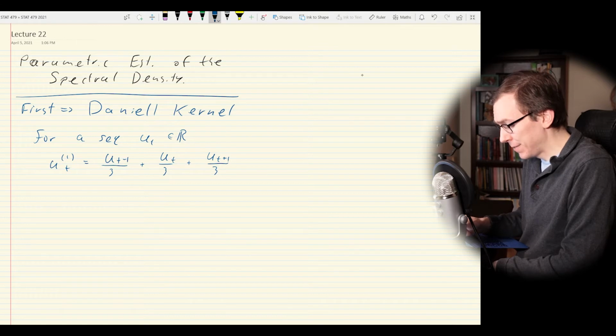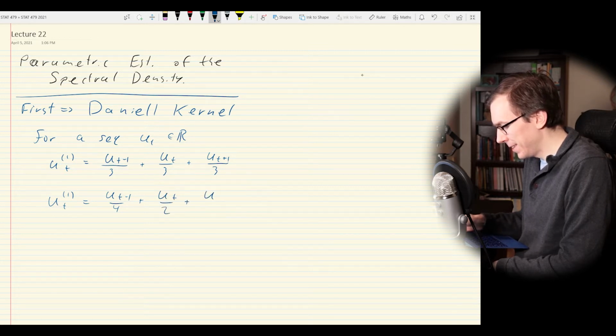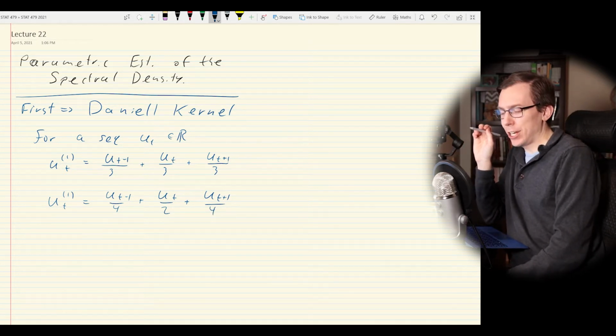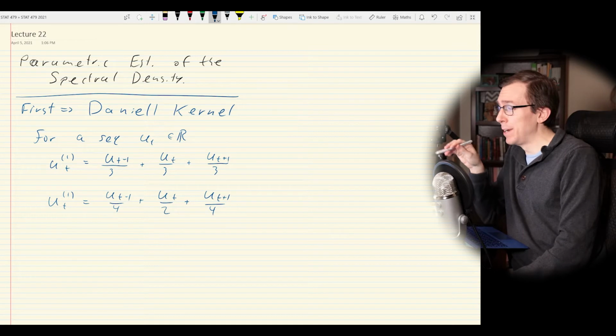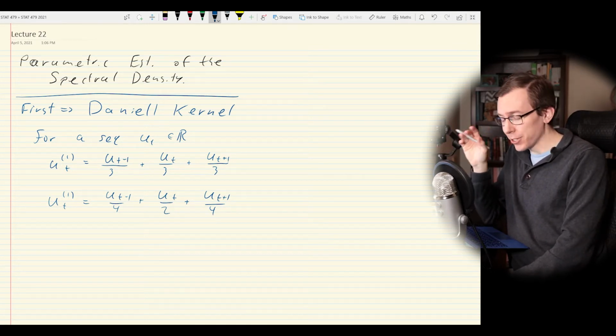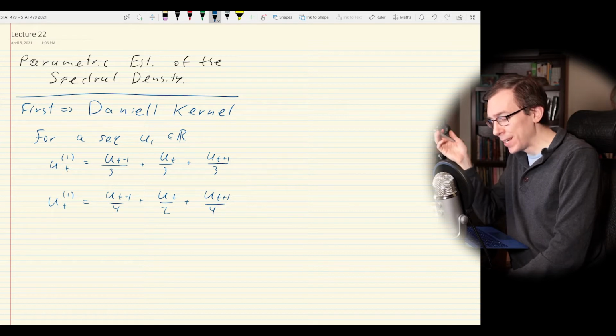And then there was the idea of a modified Daniel kernel, which looked something like U_{t-1} over 4, U_t over 2, U_{t+1} over 4. Now, I didn't do this in complete generality. This is how I presented it last time, but when trying to write up some R code for today's lecture, I realized that you can extend this to larger windows, right?